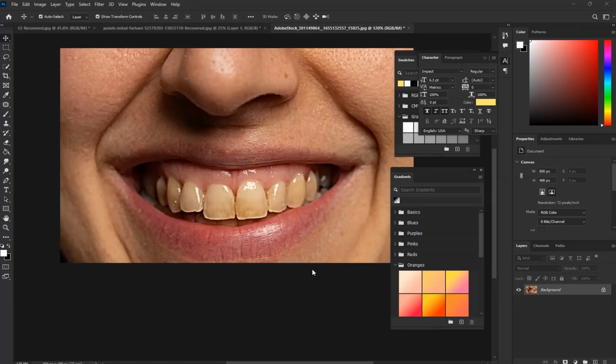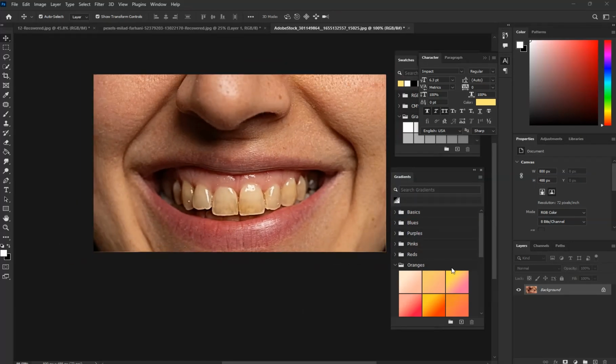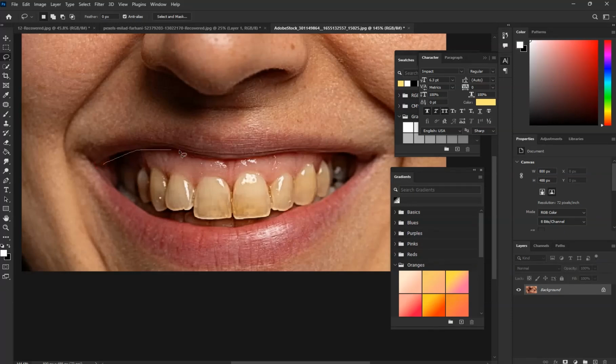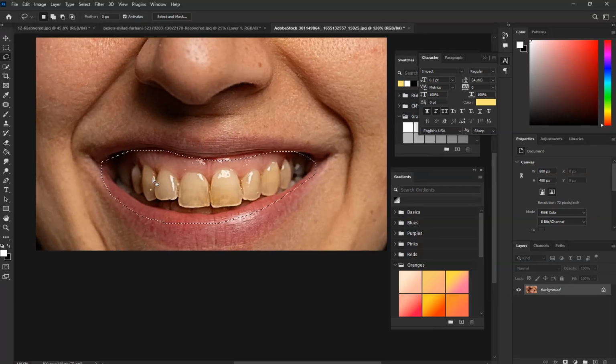So let's start. First, the only thing you're going to do is just duplicate this image. Or you can just use this tool, this one. Then we're going to cut it from here to here. When you're done with it, just hit Control plus J. Control plus J is going to give you this.